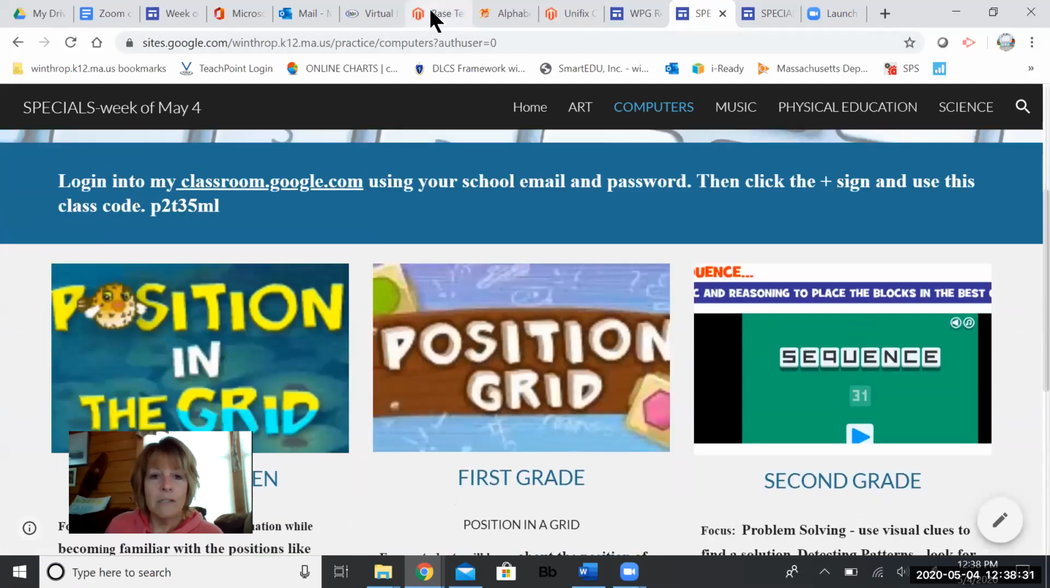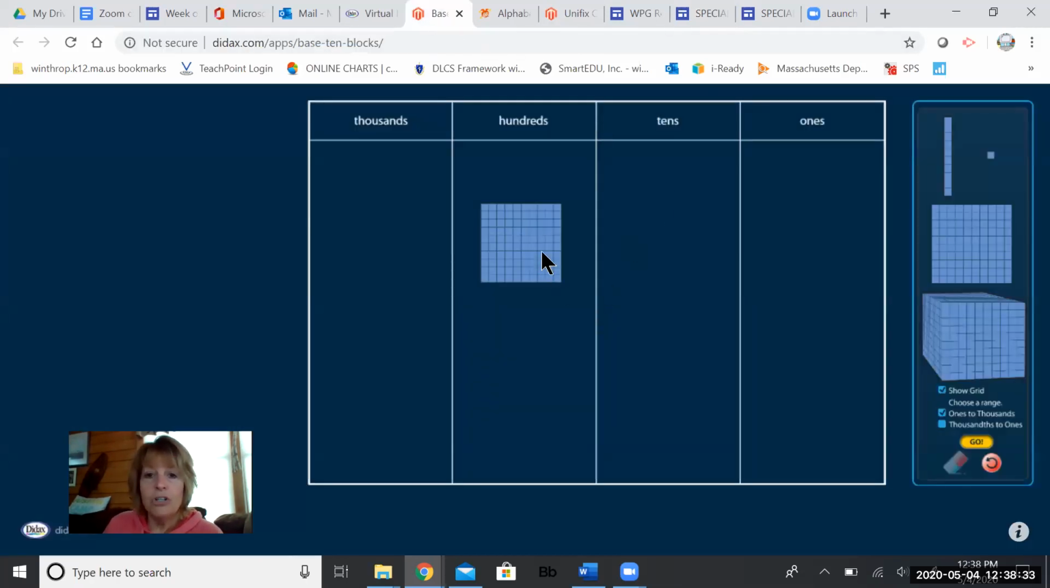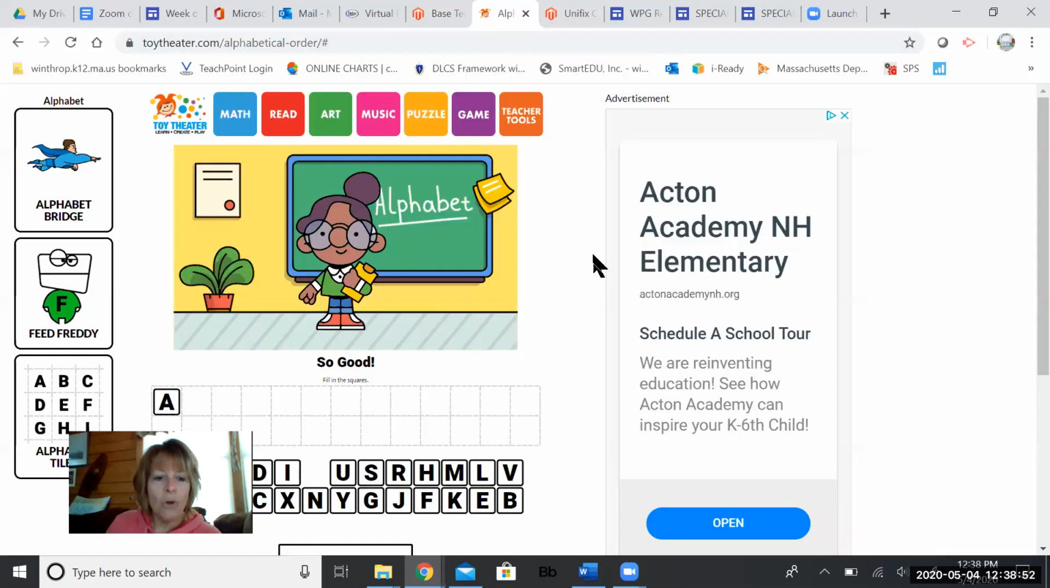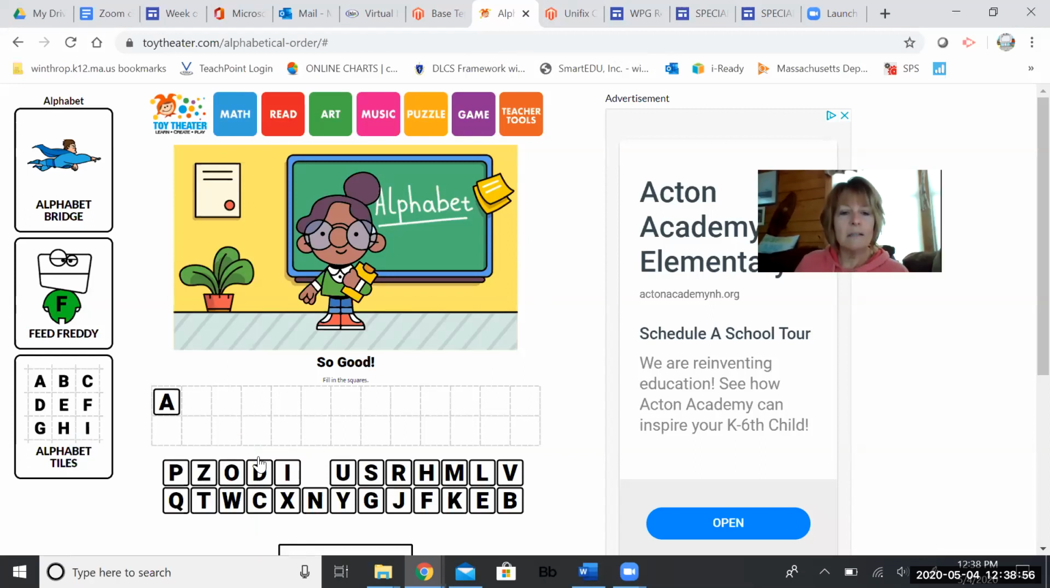Let's say I'm teaching a lesson on place value. I have this website open. I can ask them, okay, boys and girls, these are hundreds. I'm placing it in the hundreds section of the grid. This is a 10. These are ones. What would my number be? However you want your lesson to be set up. But the idea is have things open in the background so that you can access them quickly and easily.